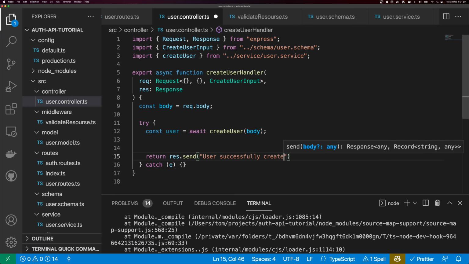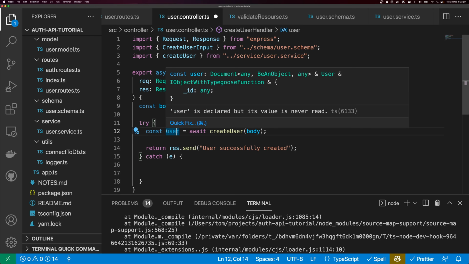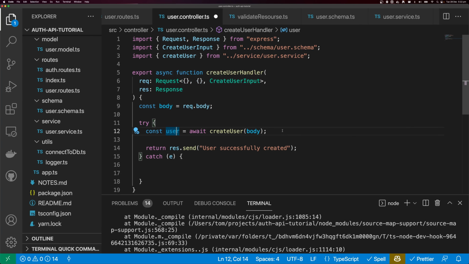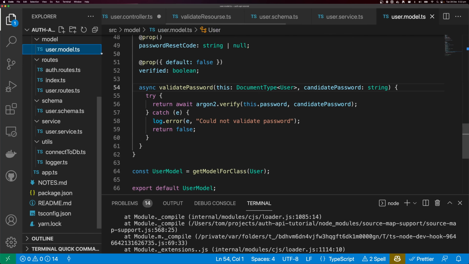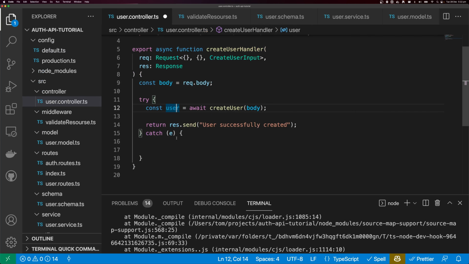successfully created. So you may notice that I don't check to see if the user exists before I try to create it. And that is because on our user model, we have a unique constraint on our email address. So if we try to create the user and the user already exists by that email address, we're going to violate that unique constraint and we're going to throw an error. And so we're going to come down to our catch block here.